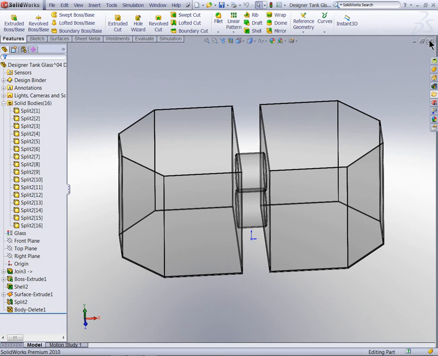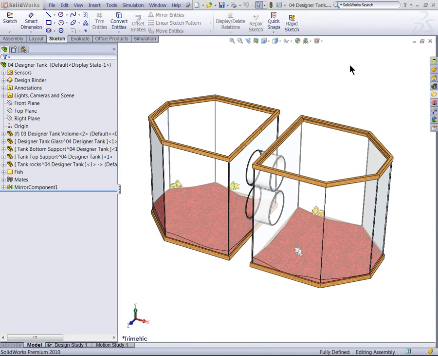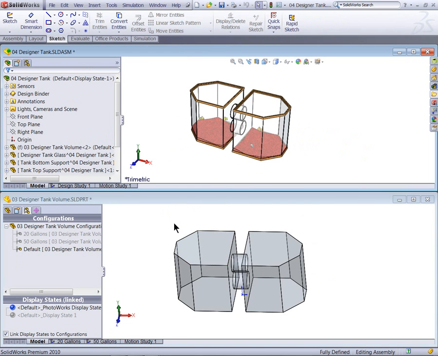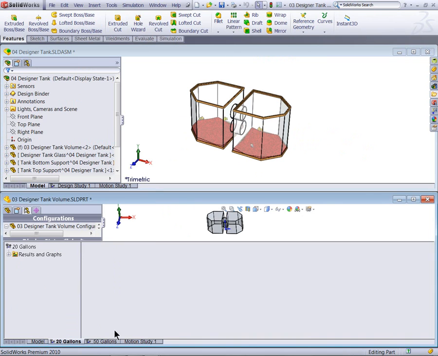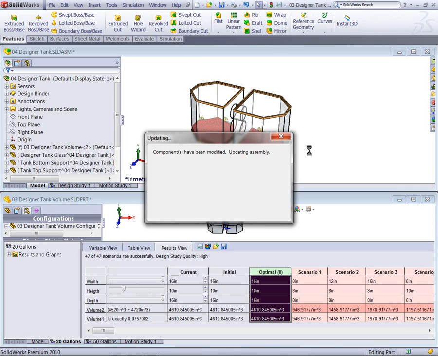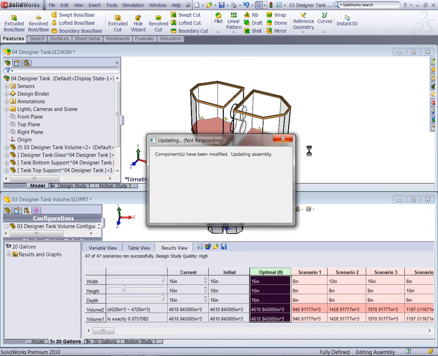The next thing that I want to take a look at here is the fact that when I go to change the part, this will update. So I'm going to go ahead and show these by tiling them. And from here, when I take a look at my design study results, when I double click on a size, it updates my volume. Then when I click in my assembly, because everything's in context, it's going to update and adjust.